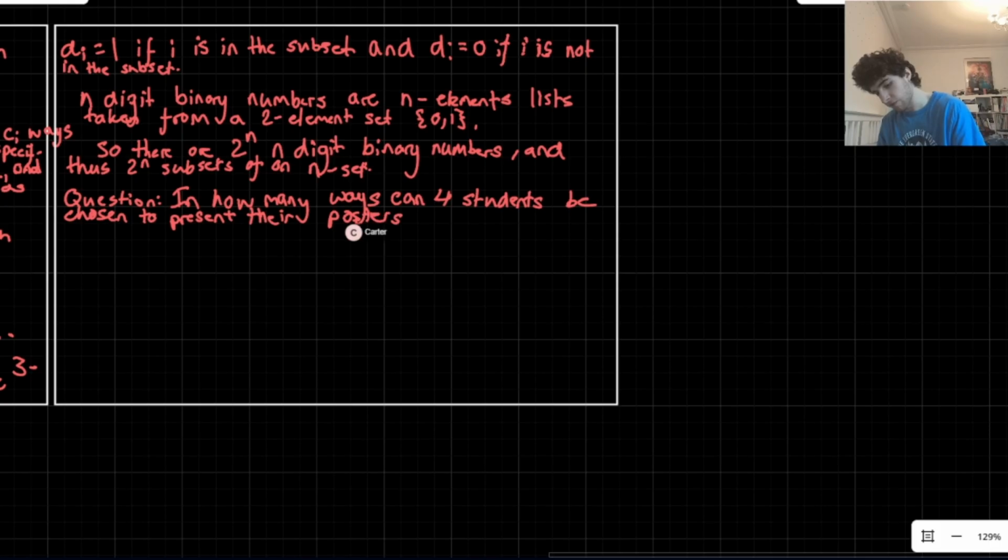Now, what I mean by this is that you have four different students. Okay, let's say they've written a poster for class or whatever, and they have to come up in some order to present, right? So maybe you could have student 1, then student 2, then student 3, then student 4, or you could have student 2, then student 1, then student 3, then student 4.